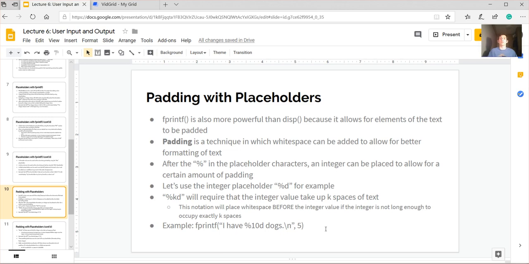So whatever value you put in place of k, that tells MATLAB, hey, you need to make sure this integer value takes up k spaces of text, where a space of text is every letter or digit, one of those values. It has to take up 10 spaces if k is 10. If it does not take up 10 spaces, you need to place white space so that it takes up 10 spaces. So if your integer is only 2 digits like 24 and you want to take up 10, it will have 8 spaces of white space before the 24 because it has to take up 10 spaces, and 10 minus 2 is 8.